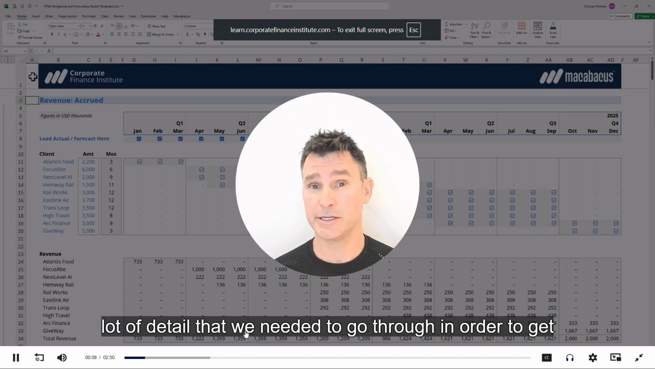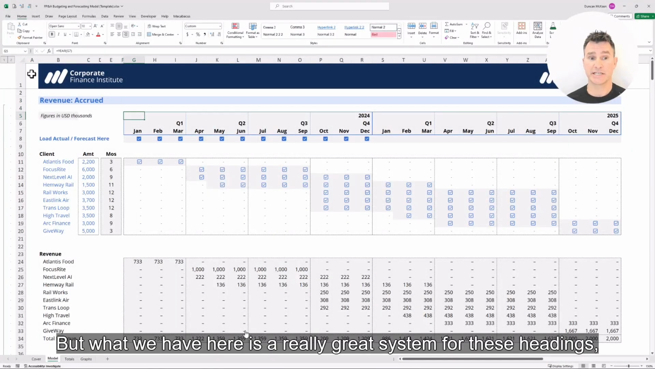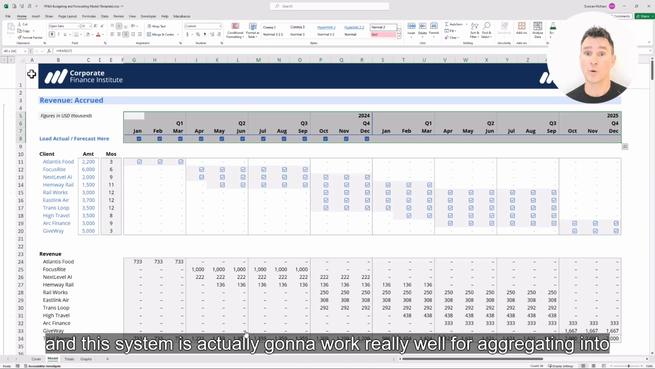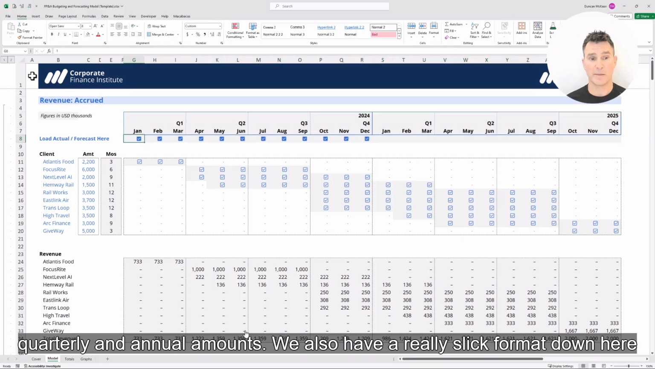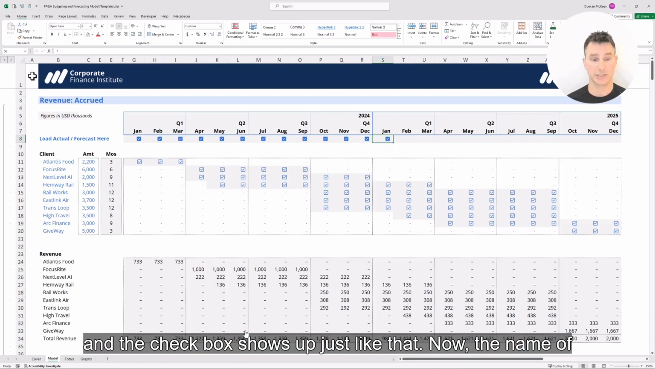There was a lot of detail that we needed to go through in order to get the formats correct to get this page set up and working properly. But what we have here is a really great system for these headings, and this system is actually going to work really well for aggregating into quarterly and annual amounts. We also have a really slick format down here for the actuals and the forecast. So we could go ahead and load a new actual in here just by putting a 1 into the cell, and the checkbox shows up just like that.